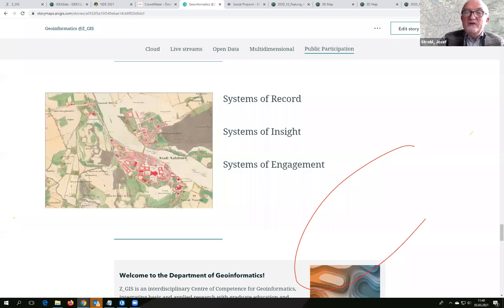Originally, many of what we were doing, and this is the technology to work with maps, to digitize maps, was to support systems of record. Systems of record would be a national map, that would be a cadastre of property, or any other record. We have moved on, and that was maybe the era where I spent most of my time, towards systems of insight, where we use the records, where we use the data, analyze them through spatial analysis methods, and then move on and create new information from data.